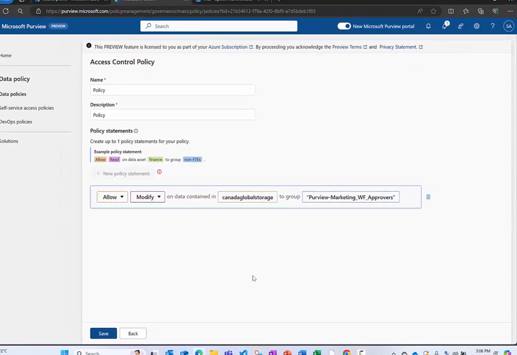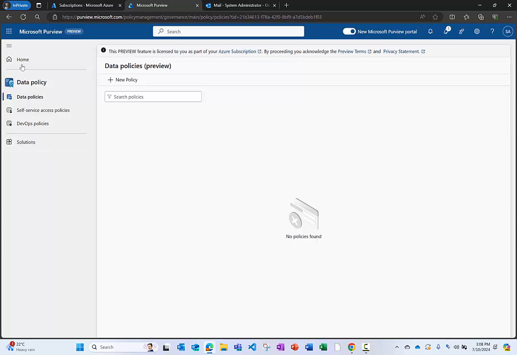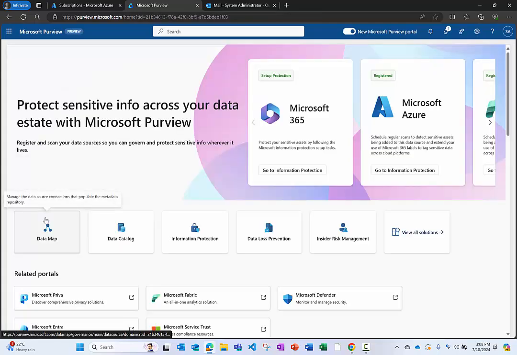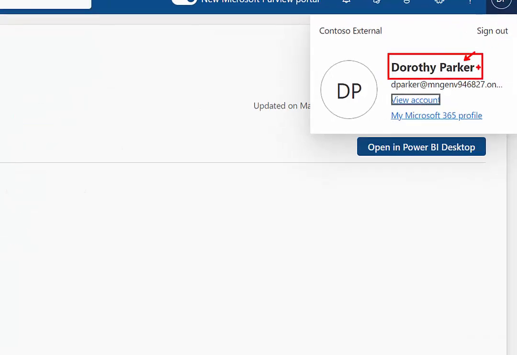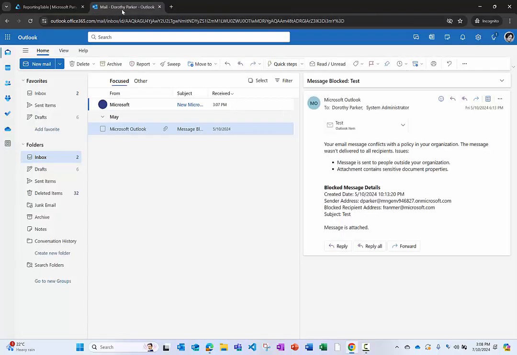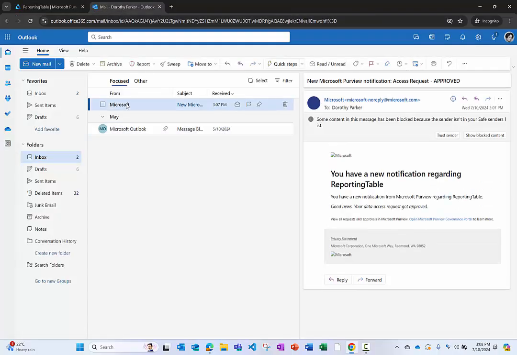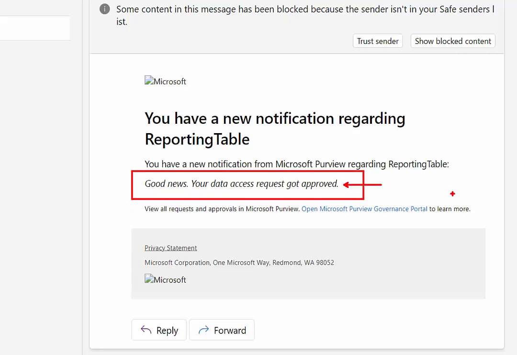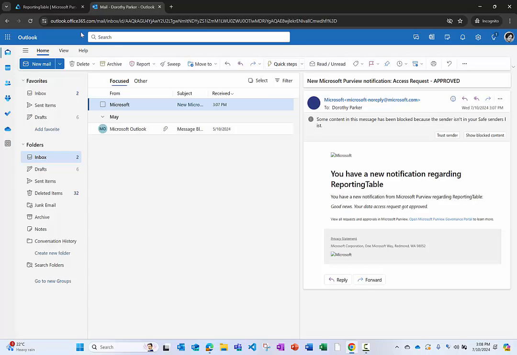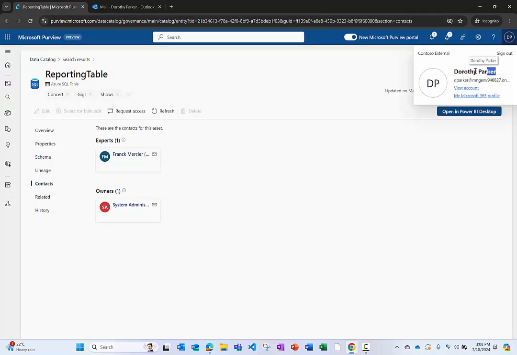So now, if I go back here, I just approved the access for Dorothy Parker. So now let's switch back to Dorothy Parker and come back here as Dorothy Parker. Now, if I go back here, I've got a new email saying you have a new notification regarding reporting table. Good news, your data access request got approved. So it means right now, as Dorothy Parker, I am able to use this data source.